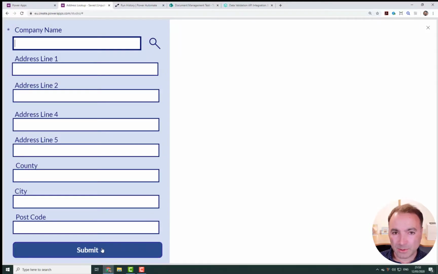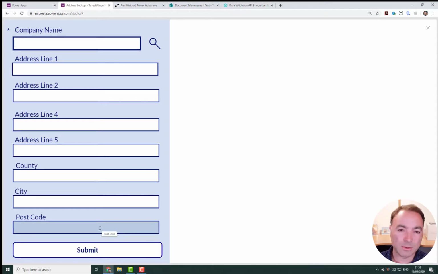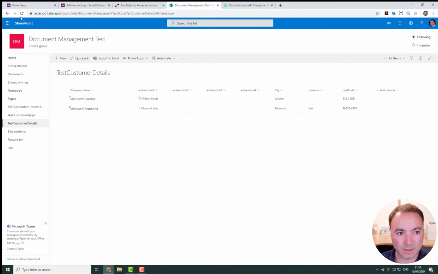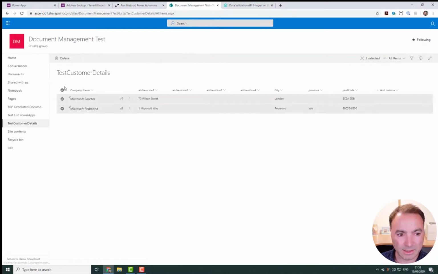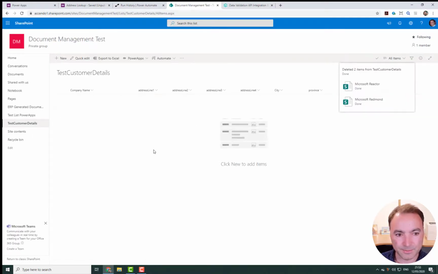Now, obviously in a browser environment, you get access to JavaScript, which enables that sort of interactivity between the browser and whichever API it happens to be using. We don't have that, but we can get pretty close. So this is my Power App, which I just generated from this SharePoint list. Let's just delete these. Just a simple list, a bunch of fields, which are basically address fields.